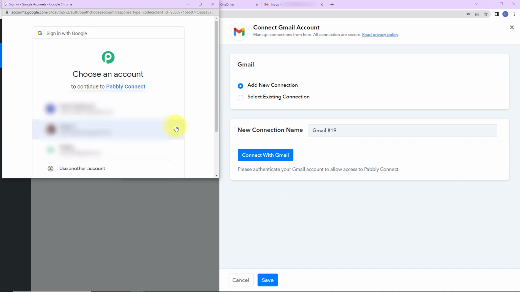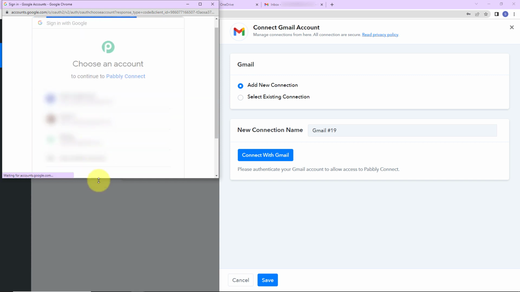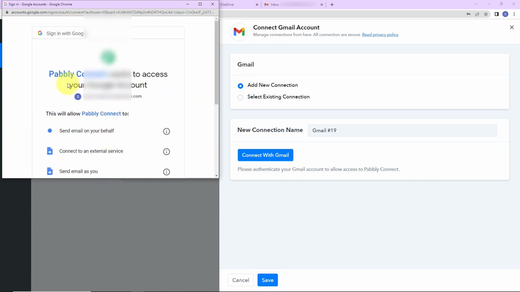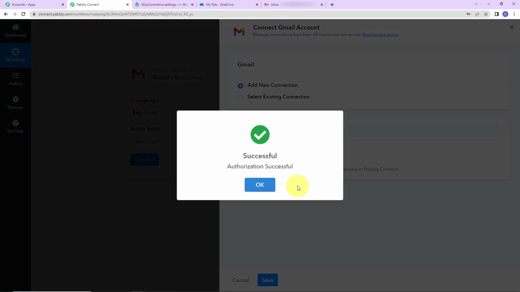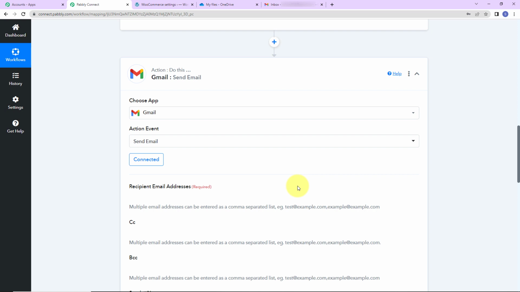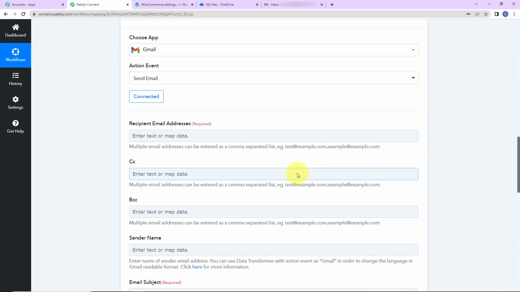So once this is done, so here what do we have? We want to choose an account through which we would want this email to be sent. So I have selected the account, and once done, here Pabbly Connect wants to access my Google account. Let's click on allow. Once this is done, here we can see that the authorization has been successful, and now we have to fill in this information.